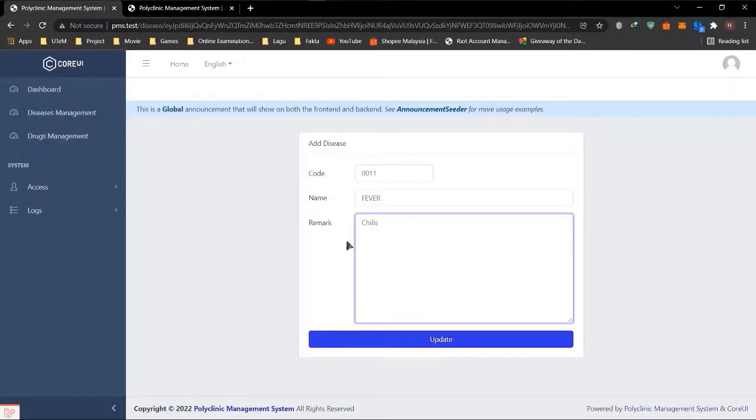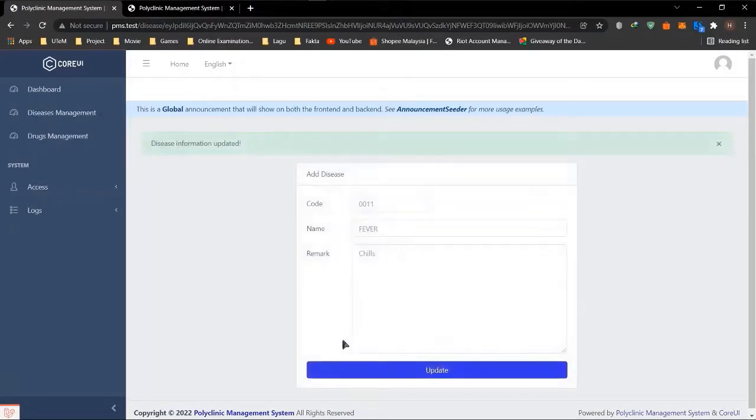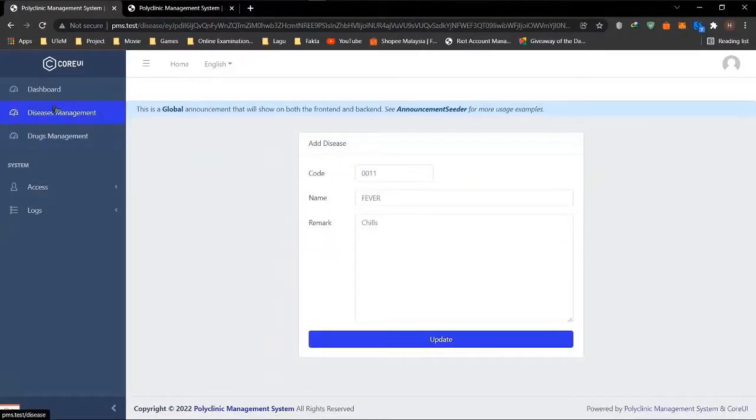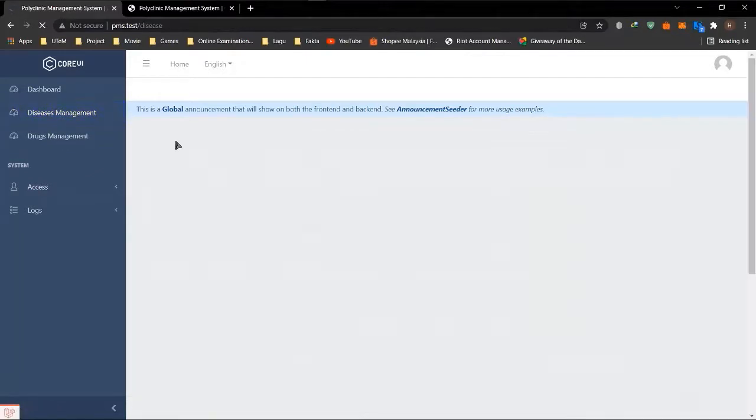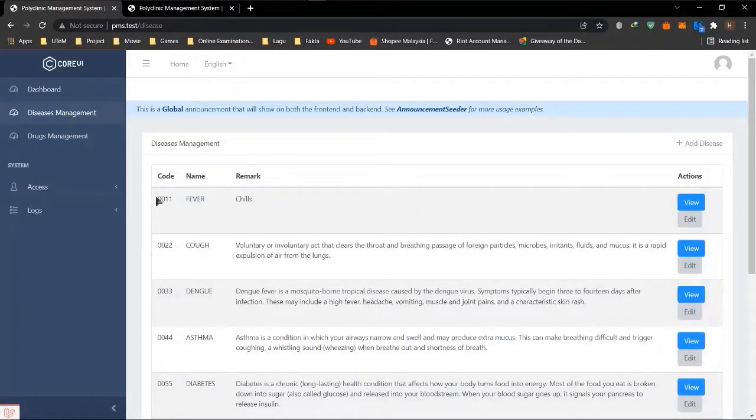To update the information, click the update button. So the disease information has been updated. Go back to the disease management page. Here the change has been made.